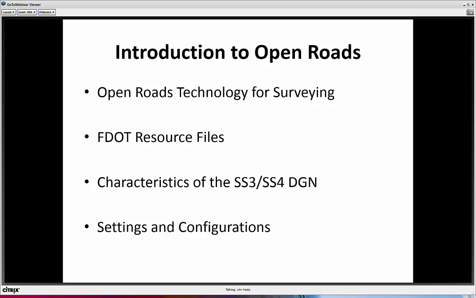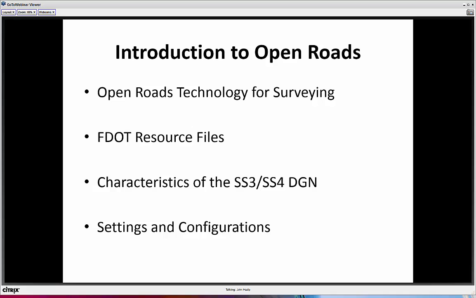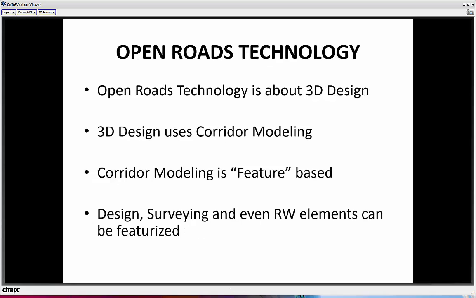surveying, the importance of the FDOT resource files and how they interact with the SS4 and SS3 state kit, the characteristics of the SS3, SS4 DGN versus the Legacy DGN that you all know, settings and configurations that are preset for the workspace, and at the end I'll give some tips on avoiding pitfalls inherent in the SS3 and SS4 software. Open Roads technology is about 3D design.